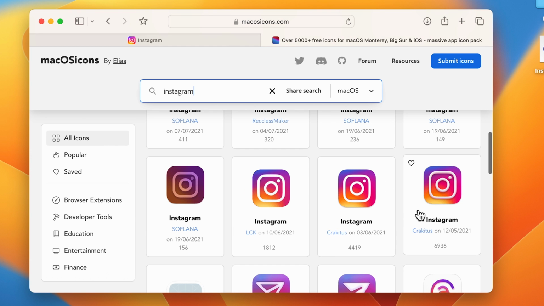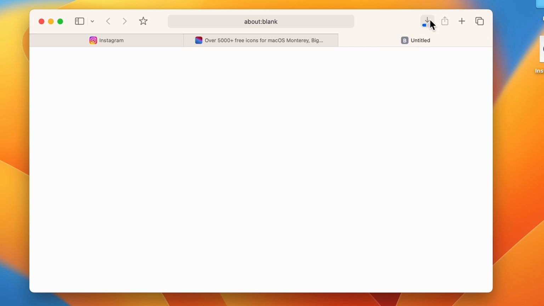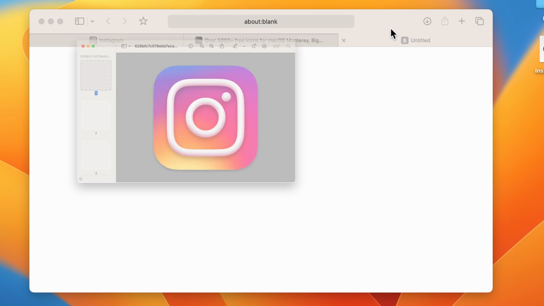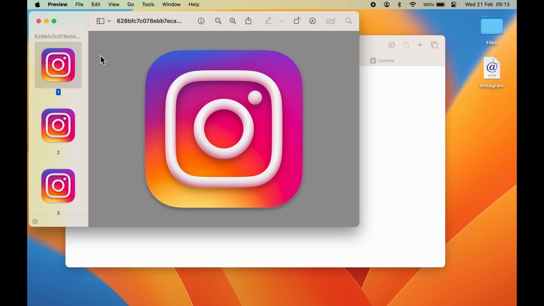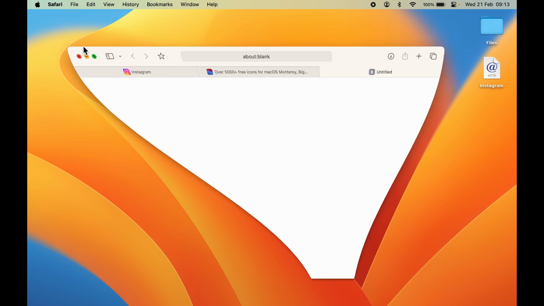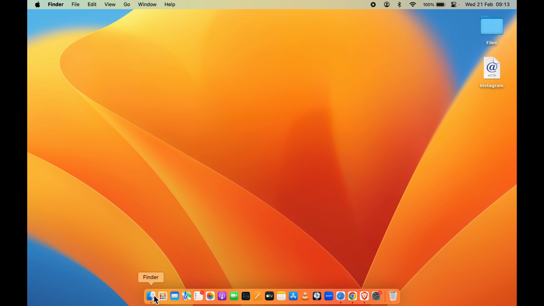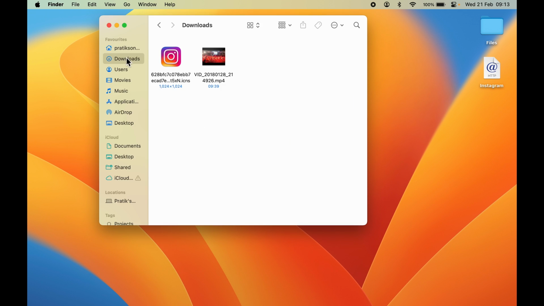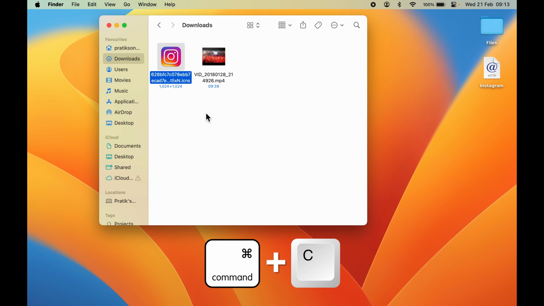Let's say I want to use this particular icon. I'm going to single tap on that icon and the icon will be automatically downloaded over here, and it is showing in the Preview application. Once you download that icon, go to Finder and then to the Downloads section. This is the icon which we have downloaded. Just single tap on that icon and press Command plus C to copy it.